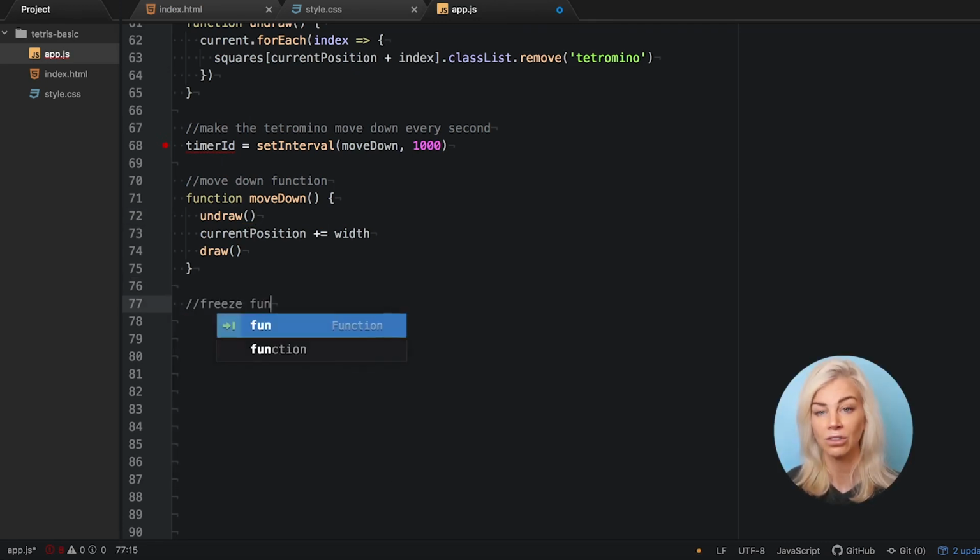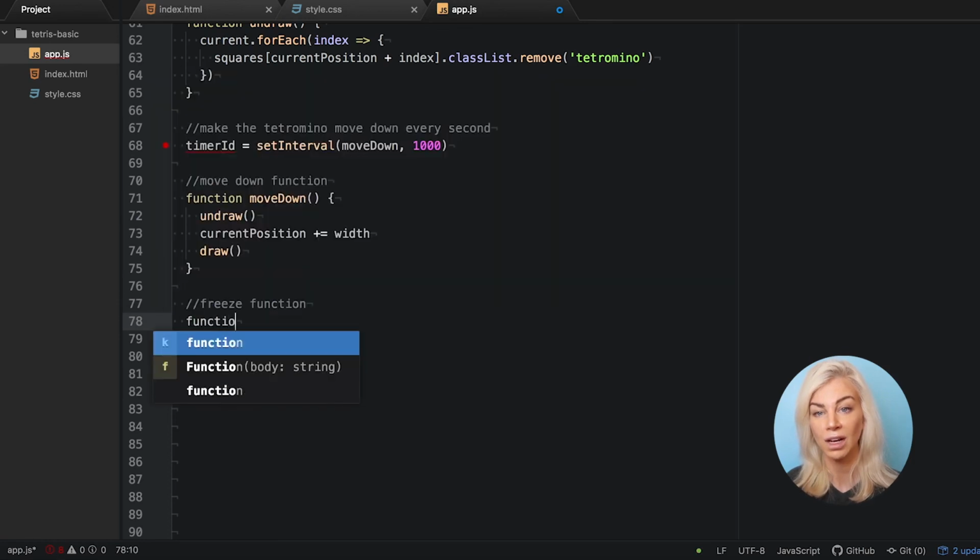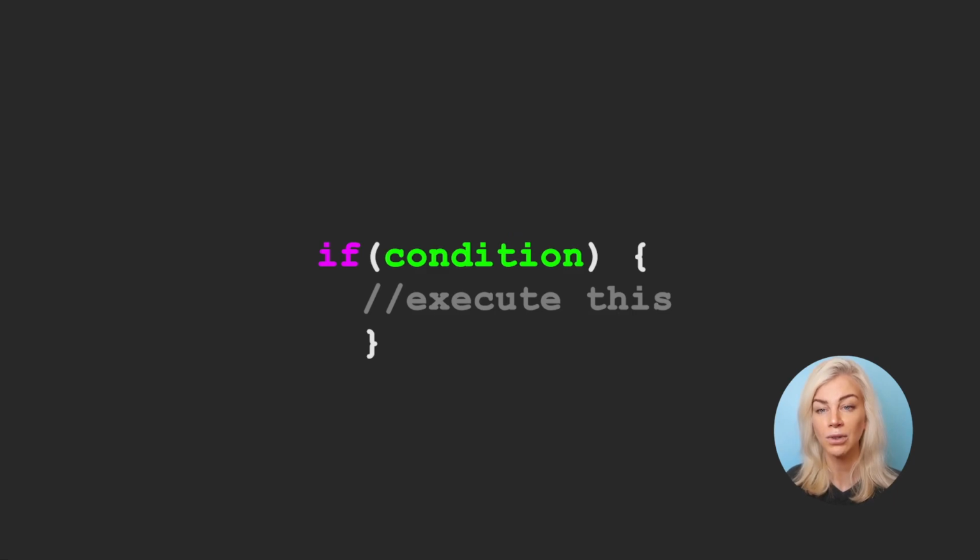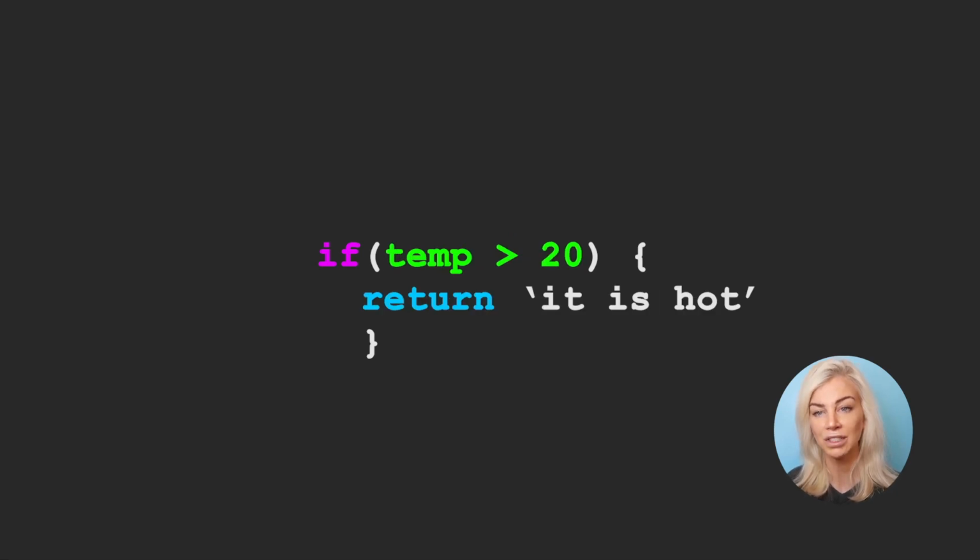Next, we need to write a freeze function. In this function, we want to write an if statement. An if statement looks like this. We pass through a condition in brackets after an if. Whatever the condition between these brackets is, has to give us a Boolean response, so a true or a false. If the condition is true, we carry out the next steps of whatever is in between these two curly brackets. So here we have an example. If the temperature is above 20 degrees, so this statement is true, we return it is hot. Now we can also write an if-else statement.